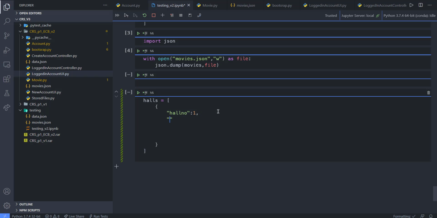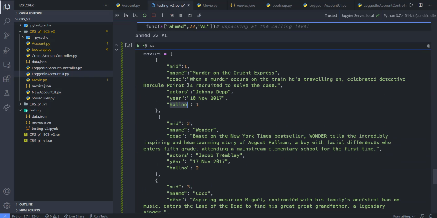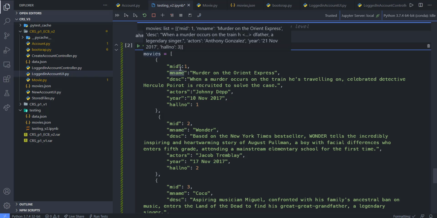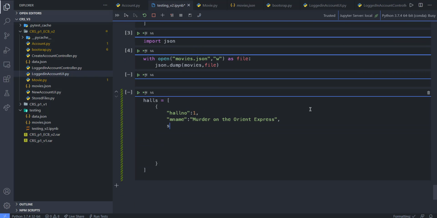Remember that, right? And now let's talk about the movie that is being held. Let's call it movie held here, in hole number 1. So hole number 1 holds the movie Murder on the Orient Express. So I'm just going to copy this right there. But for the sake of consistency, I'm just going to have this as movie name, just as there is movie name inside movies. And let's have seats like that. Let's have the seats as a dictionary, like the one that we have mentioned earlier.